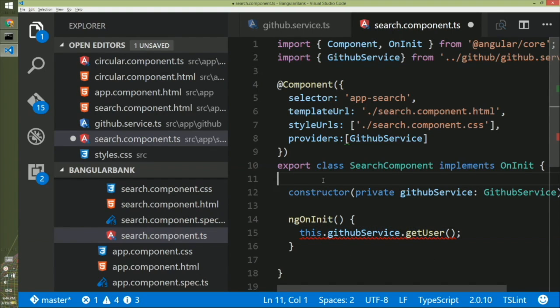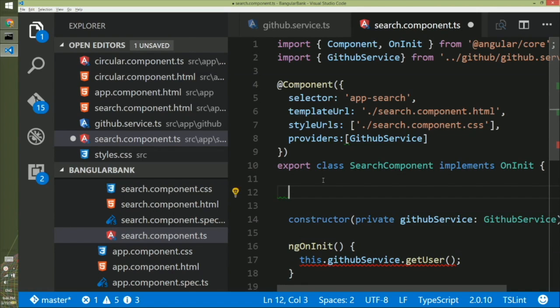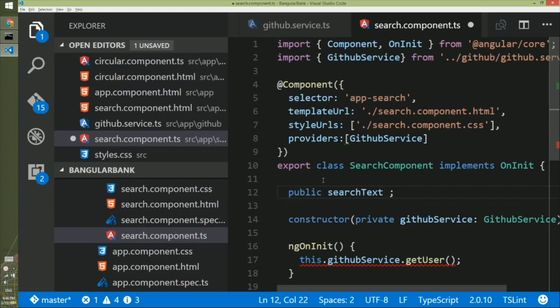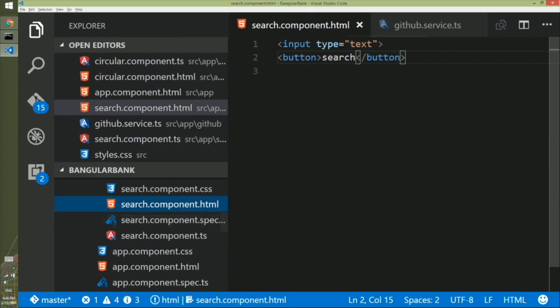We will create a property in this class, so we will have a public property named searchText, and this would be the search text we will be getting from the input text box. And to get the value from an input text box, we have to do a few more steps. First, we have to create an onKeyUp event handler for this. So we will get an event named keyup, and we will create a method named onKeyUp, and we will pass the event object to this method.